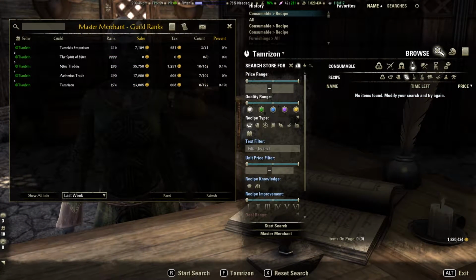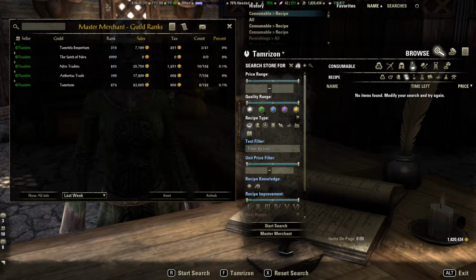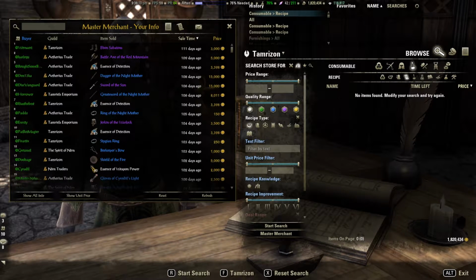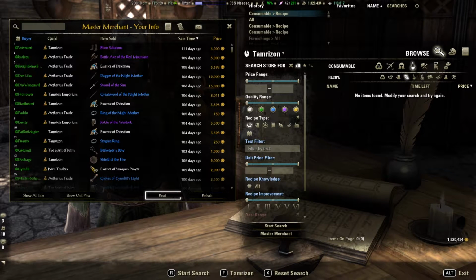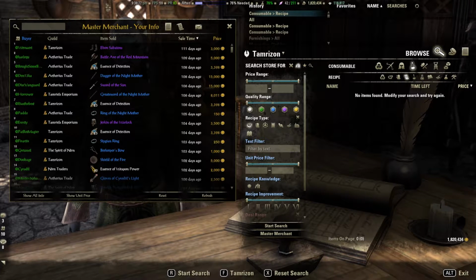Master Merchant not only provides you with pricing tooltips, it has an overview of all your sales in every guild, your sales rank in your guilds, and how much taxes you had to pay. You can see every item you sold, the buyer, which guild, and the time you sold it. With the reset button you can clear your Master Merchant history, and it will get fresh data from the server. You should consider doing this frequently, since the prices can change fast in Tamriel.